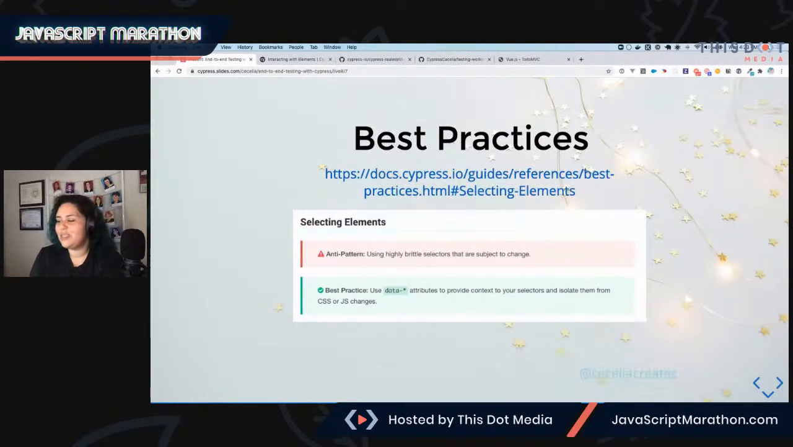Okay, so the first one is when you're selecting elements. I mentioned this before, the best practice is to use a data attribute. You can use data-cy or data-test, to designate that it's an attribute specifically for getting selectors when you're testing. And this also allows it to isolate from CSS or JS changes.